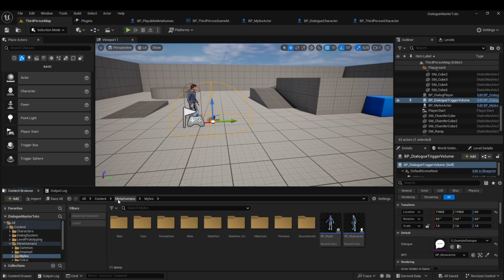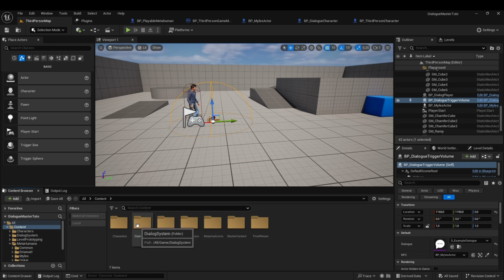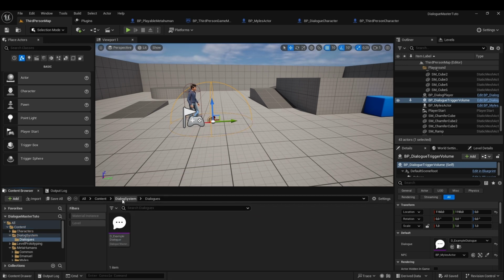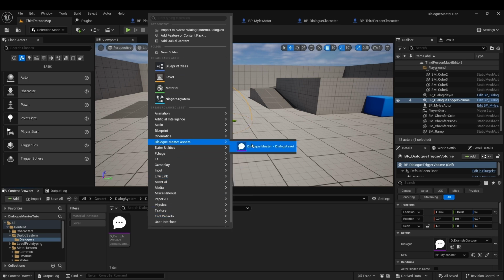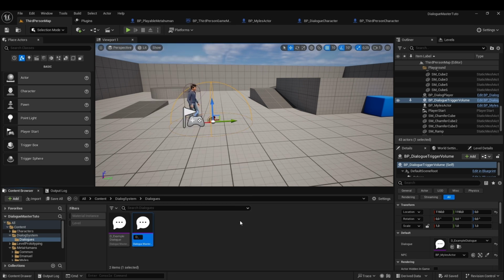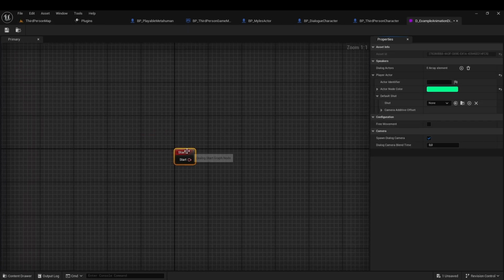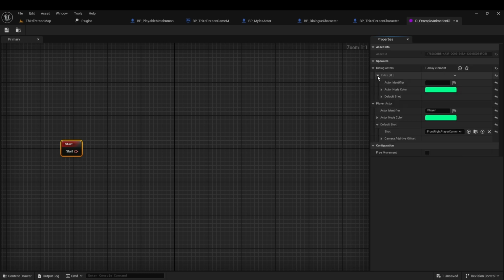So to test it out, we are going to create a new dialog. So come back here in the dialog system dialogs and create a new dialog asset. I will name it example animation dialog. Open it. And here we can add the configuration. So we have our player. Set the default shot for the player to front right player camera. Then add the Deacon actor.